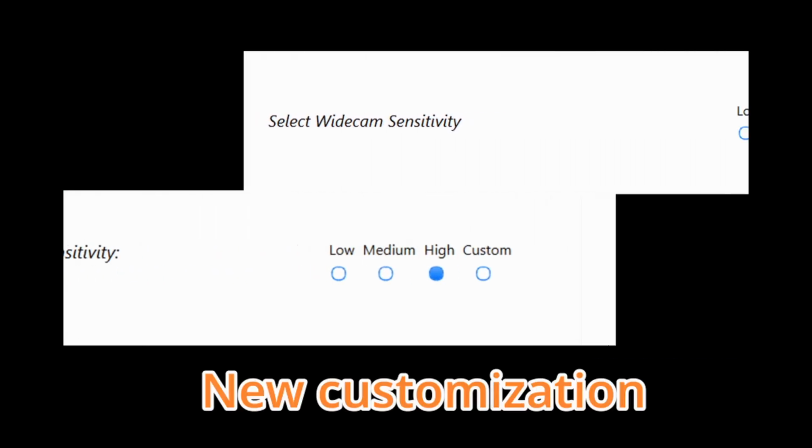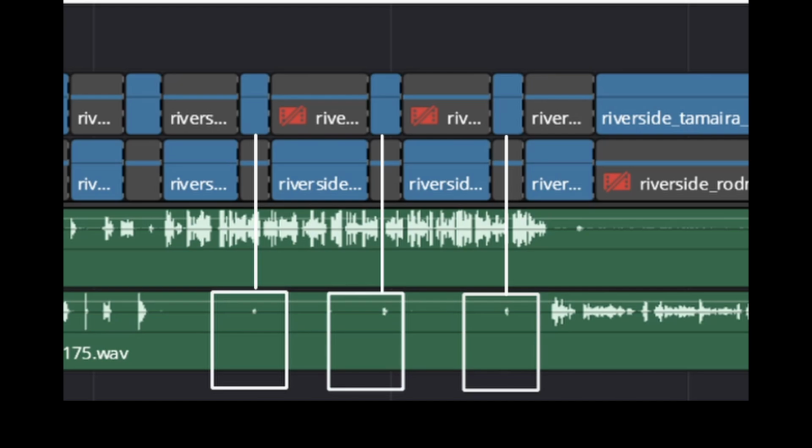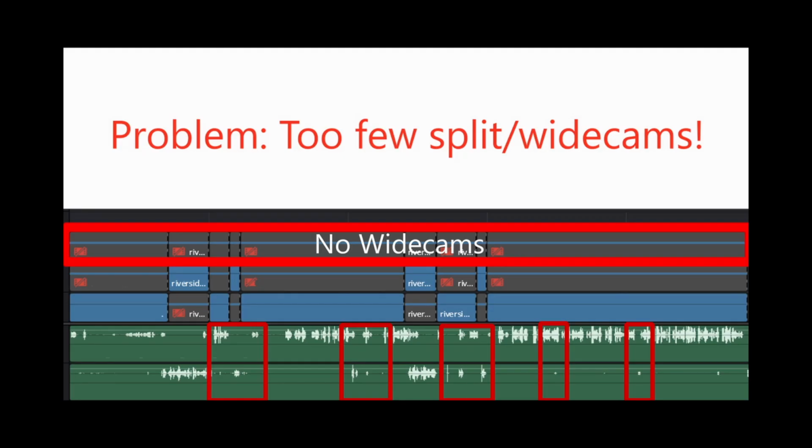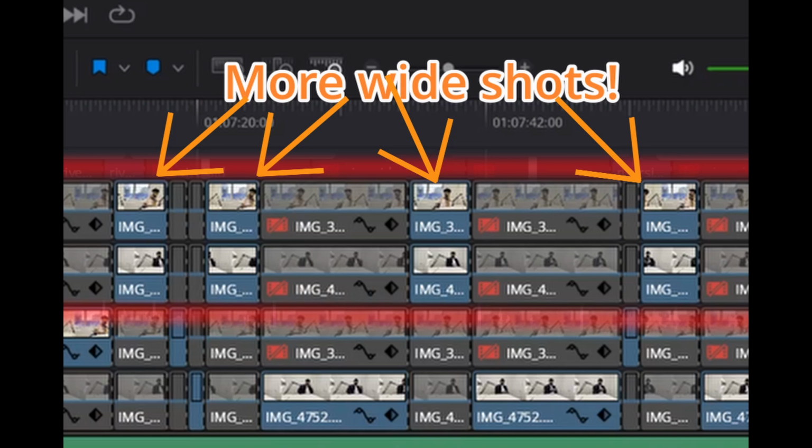So I added dials which you can use to control these. For 2 camera edits, you can control how often it cuts to interruptions. For podcasts with a wide shot, you can control how often the wide shot gets cut to. This is great because you can get the exact kind of edit you want, which saves you a ton of time fixing issues.